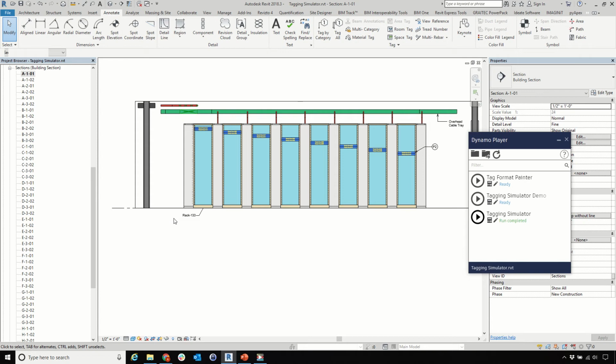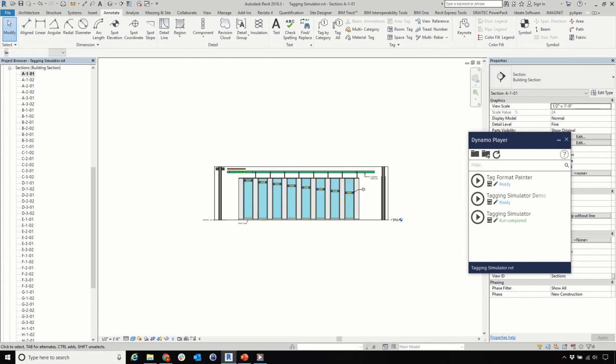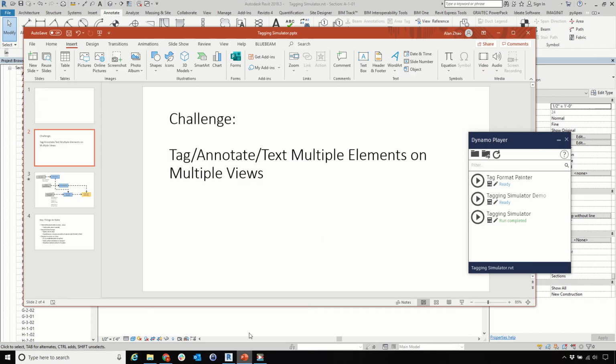And doing this manually will take a lot of time. So that's why I created this tagging simulator to help facilitate this process.